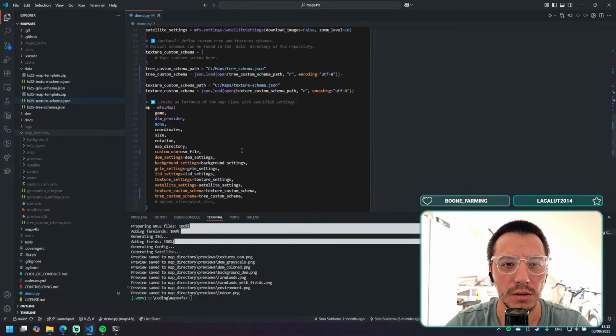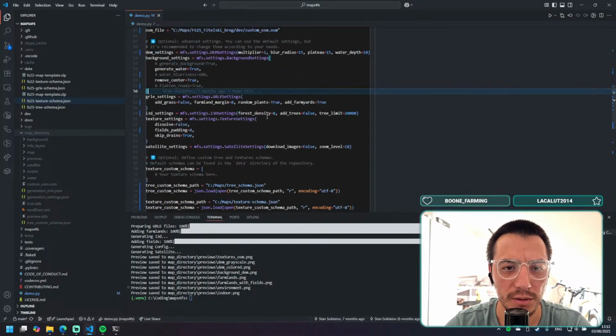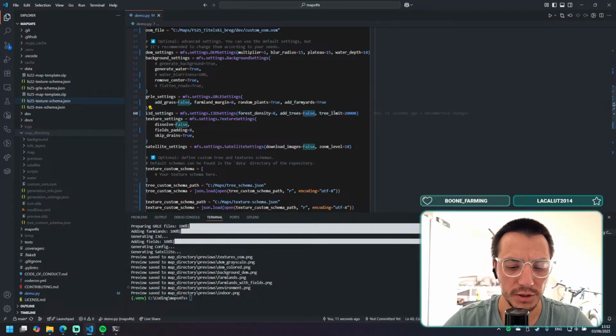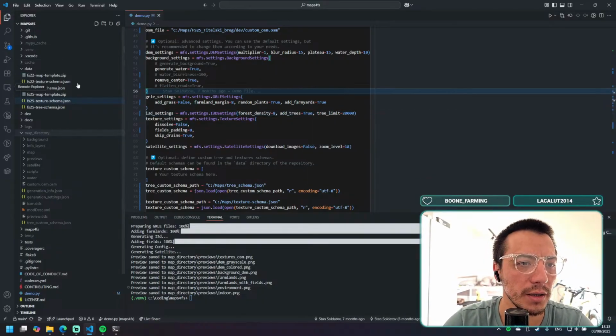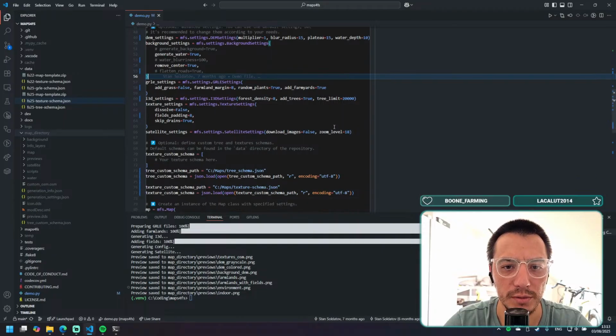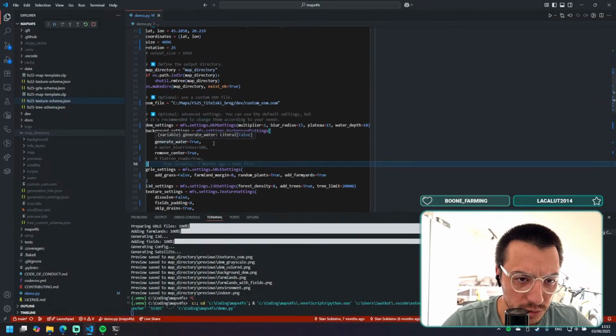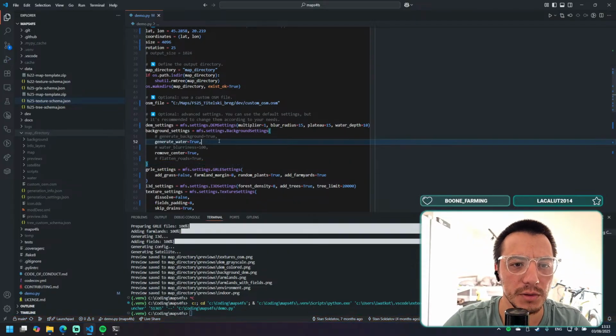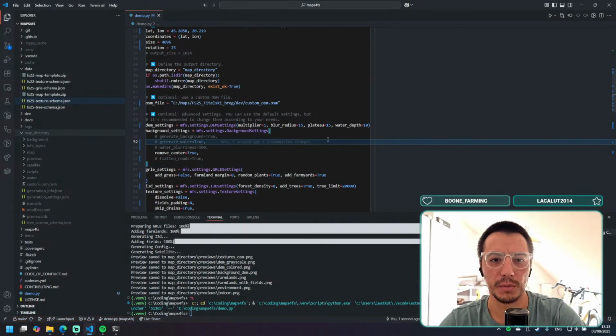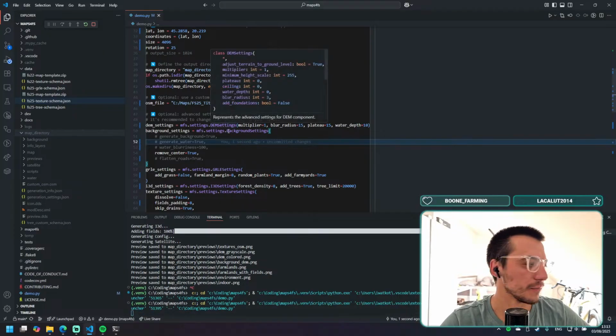Okay, right. And also, I think we will add trees true because I want to check how my tree schema works. Oh, let's go. Generate water true. I think I will stop it and disable water generation for me. I don't need it right now.